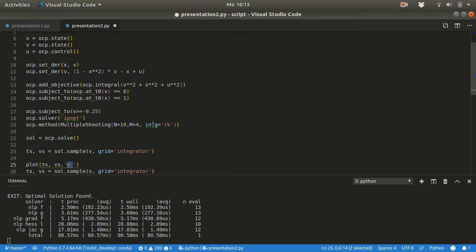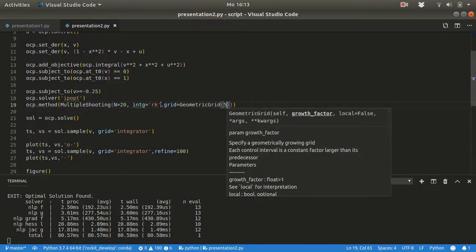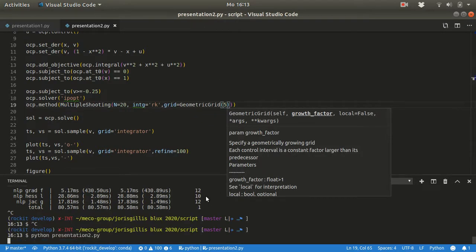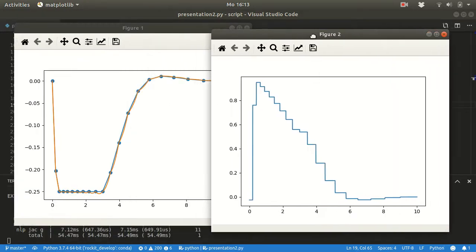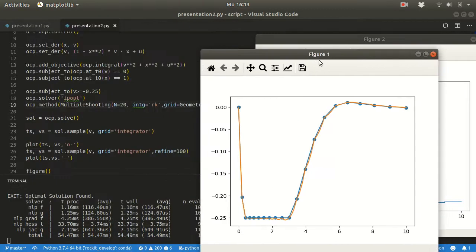Next thing I want to show is a non-uniform time grid. So I'm going to head back to here and say my grid is geometrically increasing. So what does this mean? This means that the distance between samples, or the length of a control interval, is larger at the end by a factor 5 as in the beginning. So this is one of the options you have.